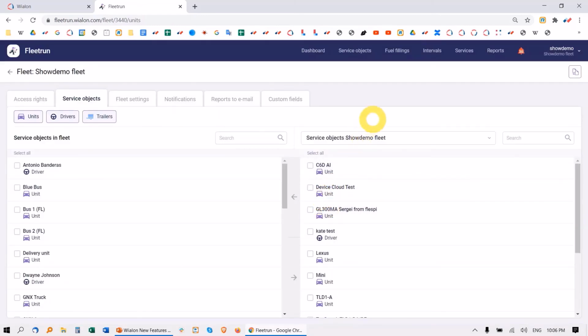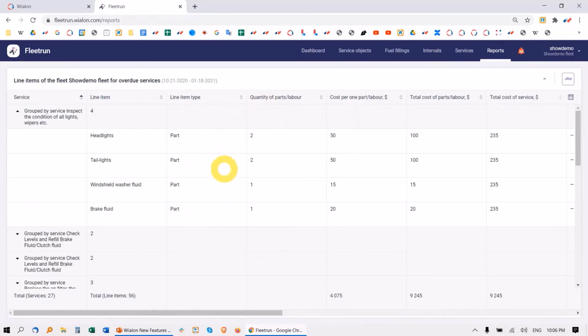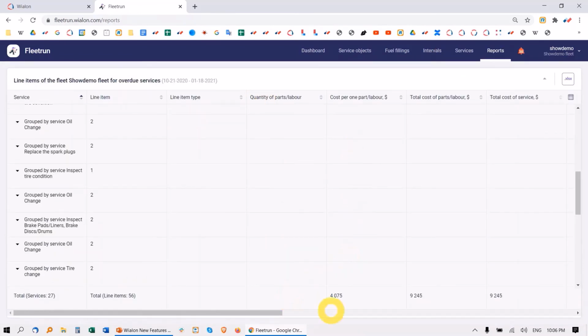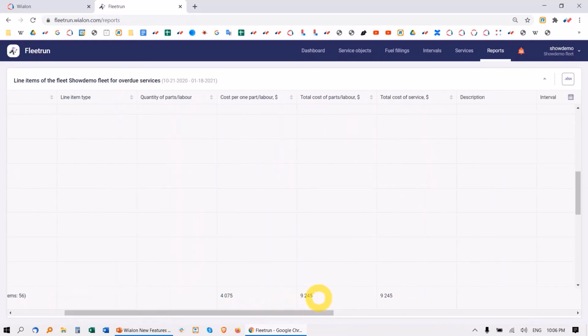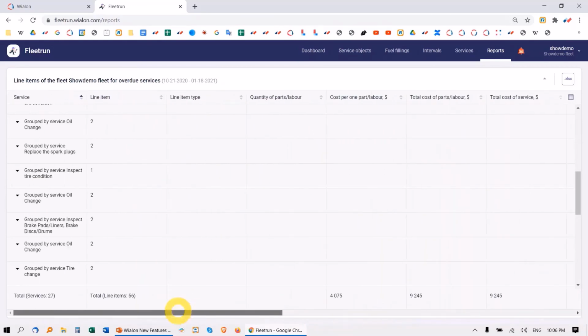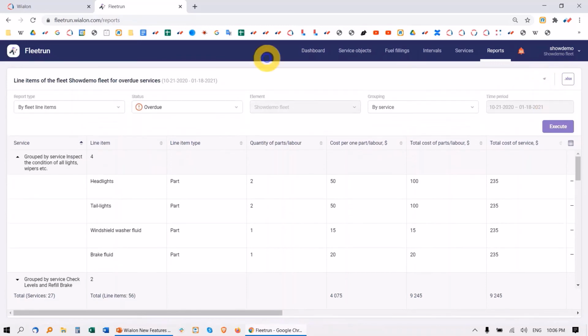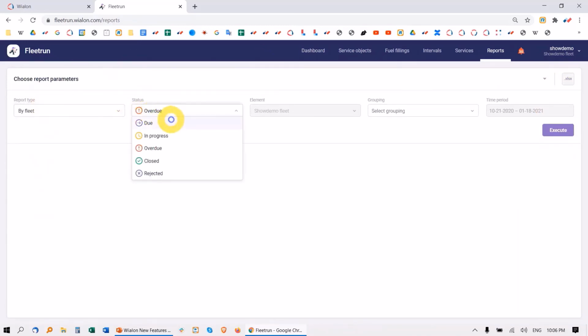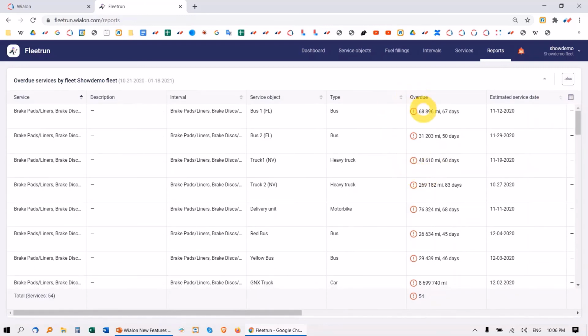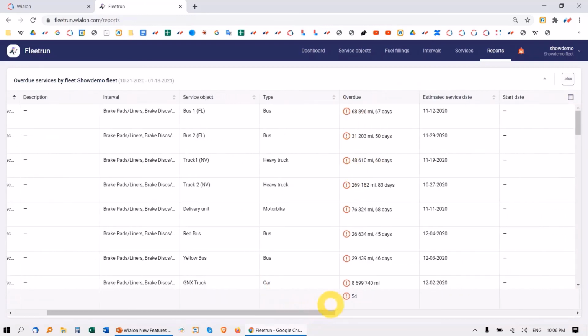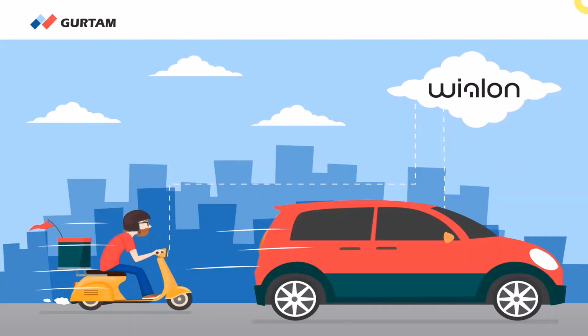Finally, changes were made to the way the costs were shown in reports. So if we go into a report, at the bottom here, you can see thousands are separated by a space. If I look at a different one, let's see, by fleet, we'll go overdue, execute, and you'll see the mileages here and how 29,439, you'll see the space there between the 1,000. So those are the changes for Fleetrun.